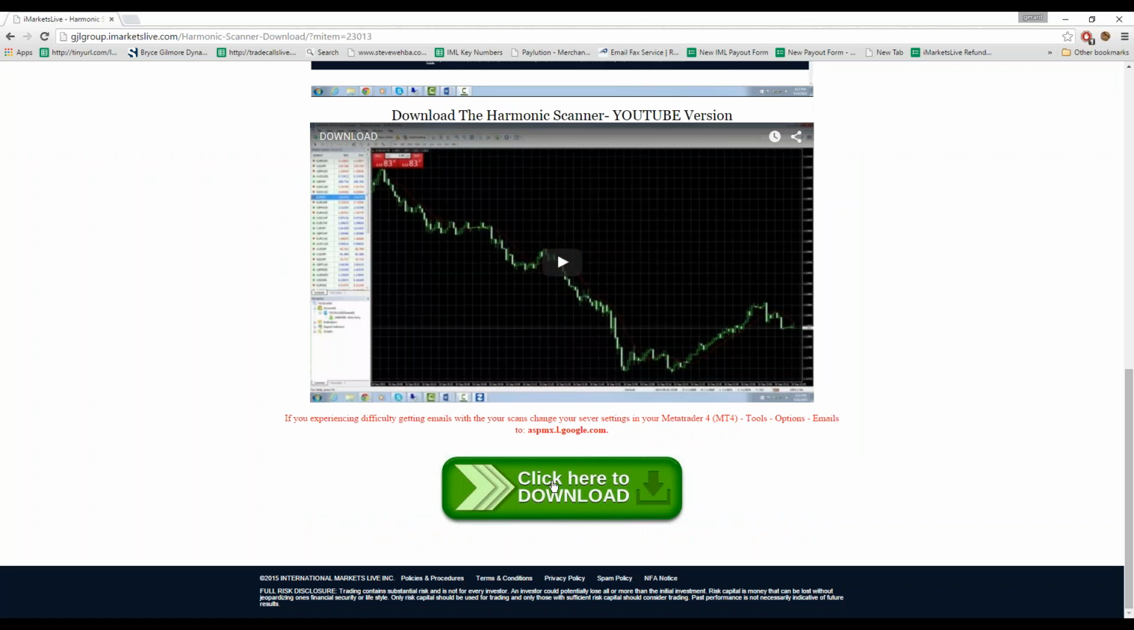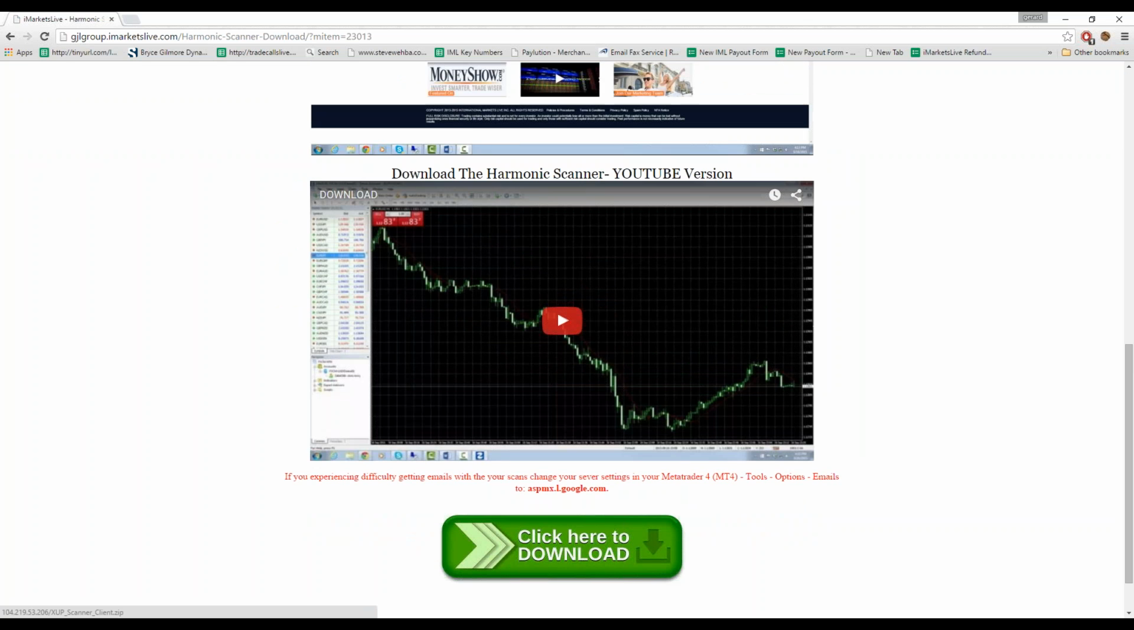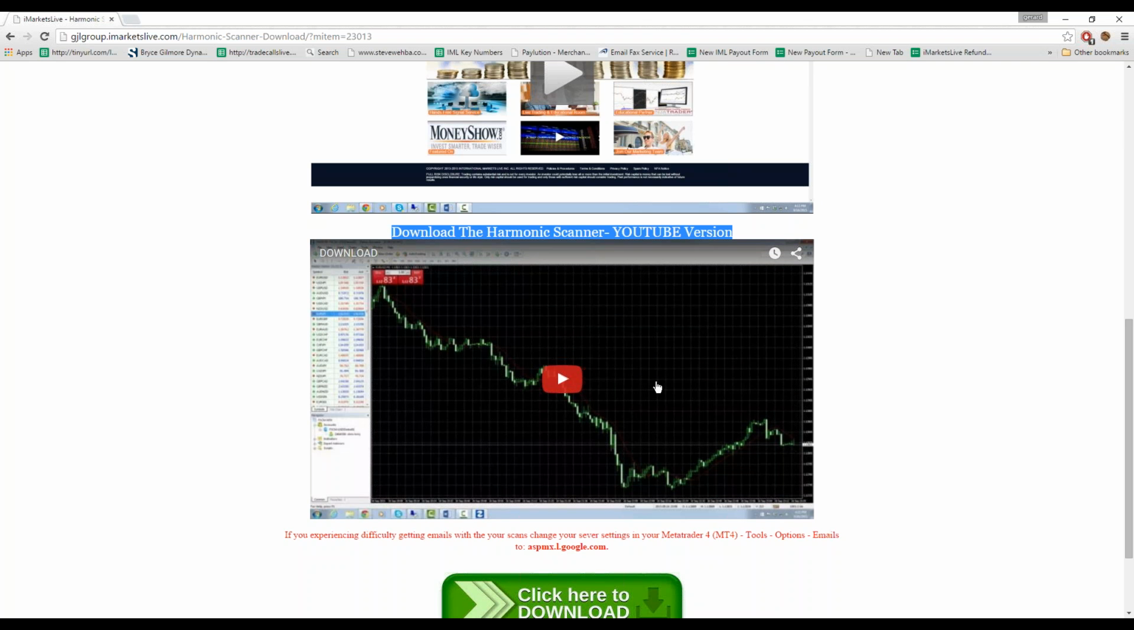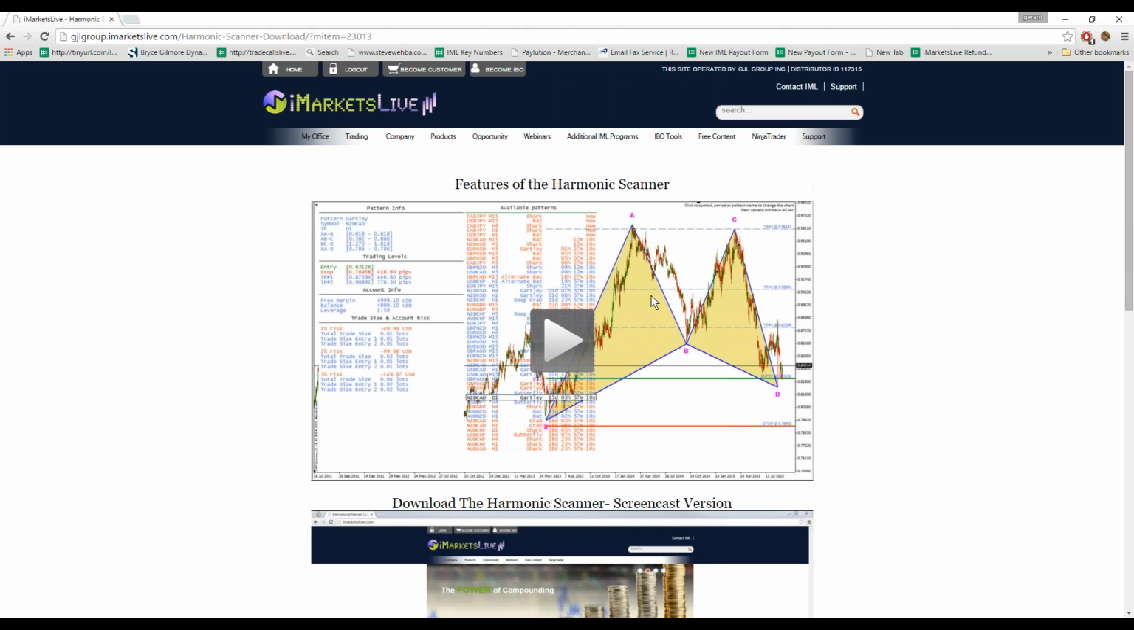And you can see here at the bottom is the download button. And usually I just watch this video right here, the YouTube version. It shows everybody how to download the scanner and set it up. So this is a really unique tool. It's definitely one of a kind. You could see here just by looking at the picture, you could click through the different markets to get the different patterns as they appear. And each one will give you a suggested entry and stop.